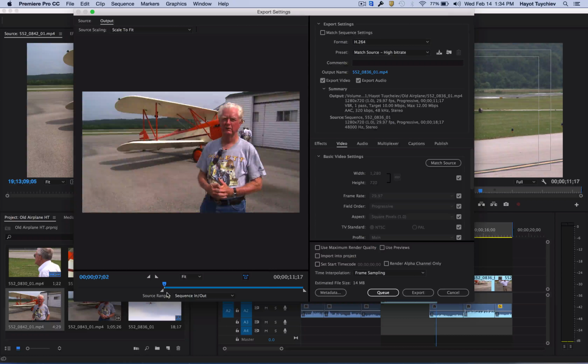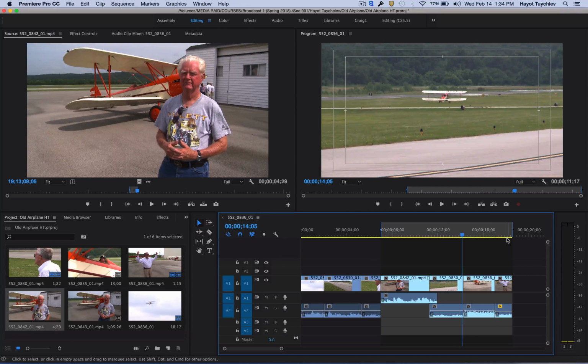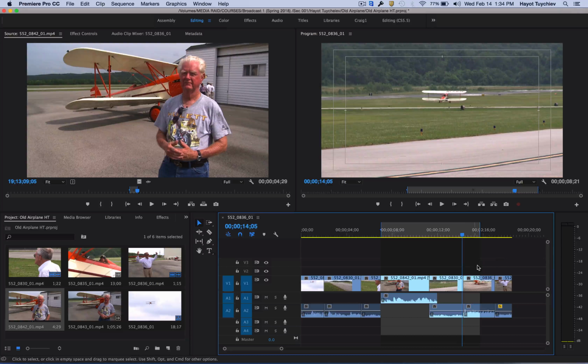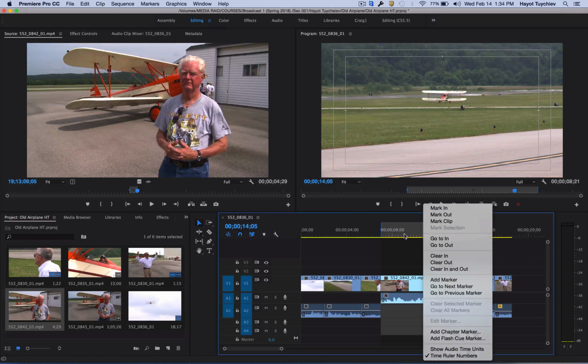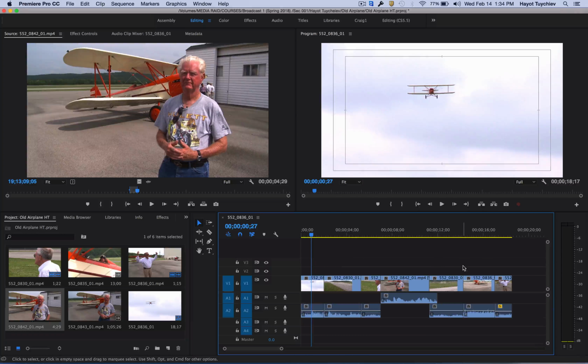So we'll start with the interview there all the way to the end. Same idea here for naming and all that. So basically, by making selections, you're telling Premiere which parts of the sequence you'd like to export. If you want to get rid of your selection, you could just right click there on the timeline and go Clear In and Out, and that will clear your selection on your timeline.